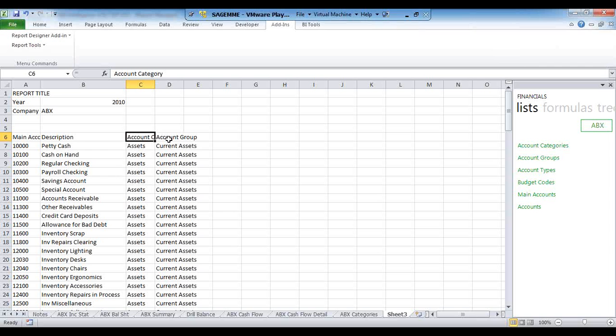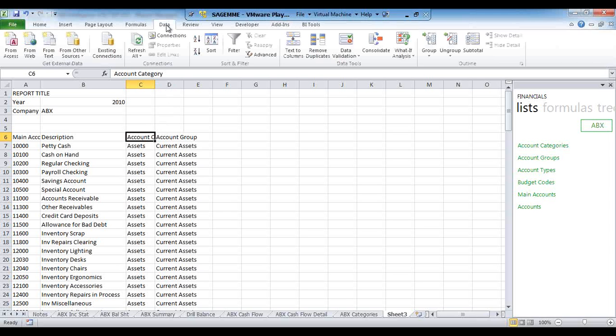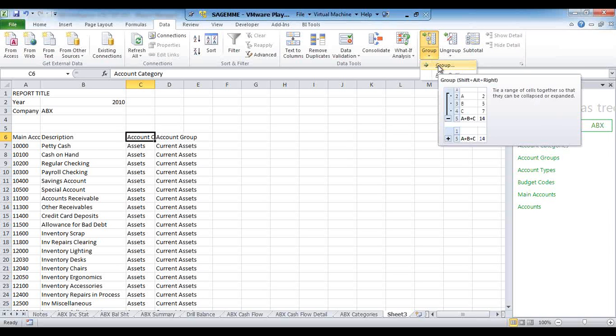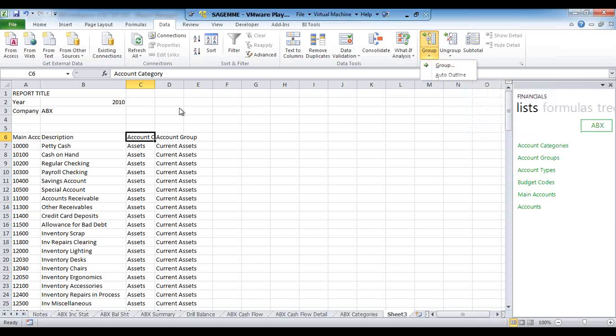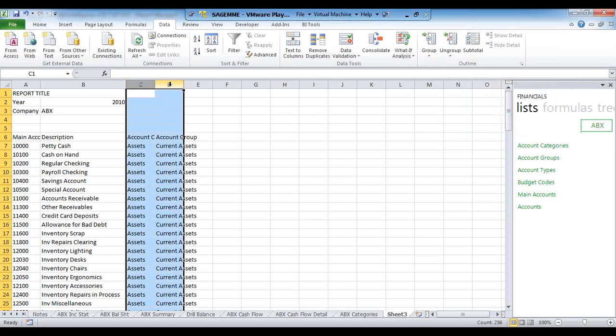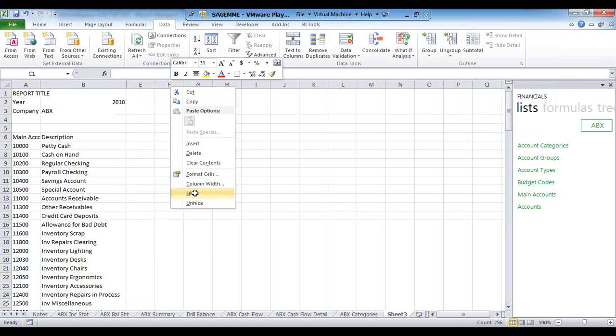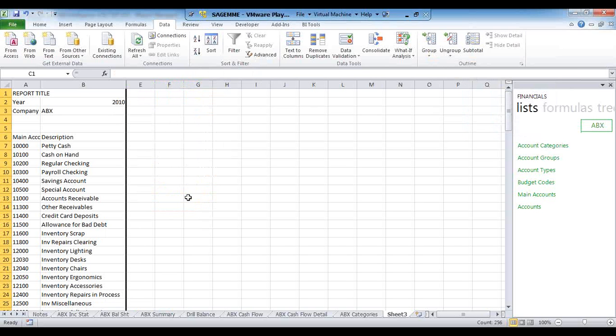Now, account category and account group might come in handy later because with standard Excel, again, we're in Excel, I can now group my report. This is how you get that little plus minus sign. I can now group by account category or account group depending on how I want that report to roll up. So just a little tidbit there. Rather than delete those, let's just hide them for now and we'll come back to them later.